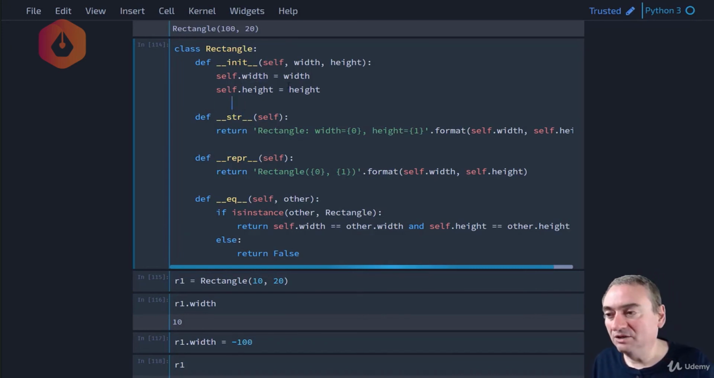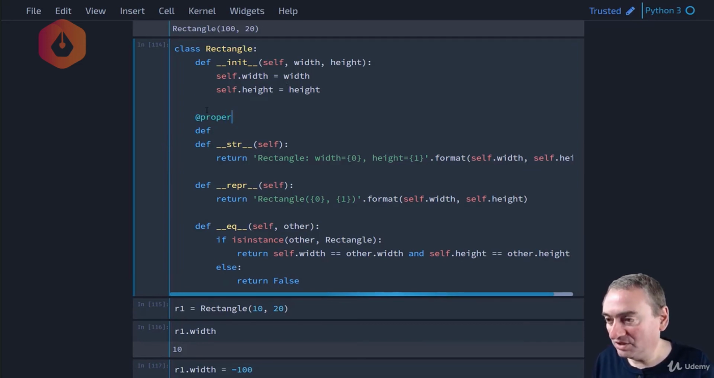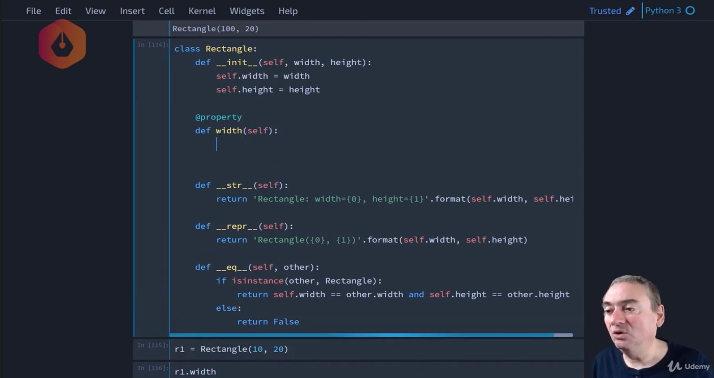How do we go about doing this? Well, we're going to write an instance method that is going to return the width. That's going to be our getter. But what we do is we use these decorators, and so we use the special syntax. We'll use the @property, and we'll get into what decorators are later. For now, I'm just going to use it. And we're going to call it width. So now this is a method called width.